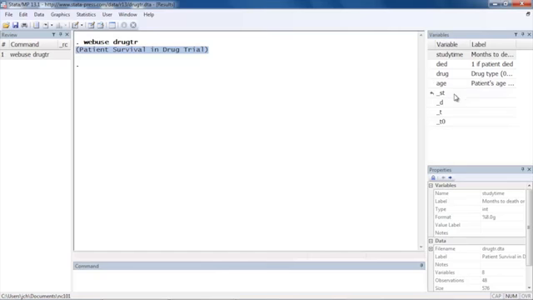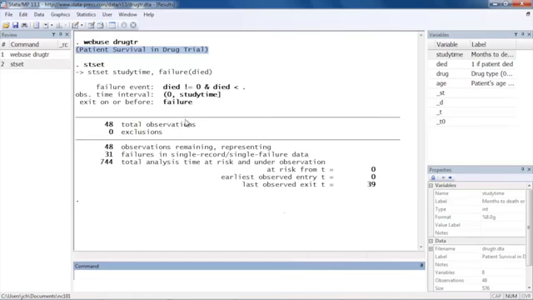And if we look in the variables window, we can see that our underscore variables have previously been created using the stset command. Then if we go to the command window and type stset without any options and press enter, we can see the survival attributes of our data displayed in the results window.